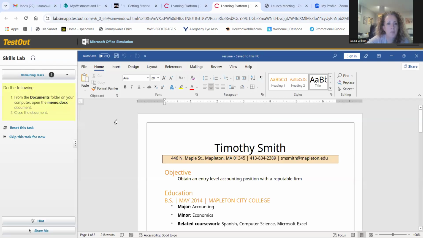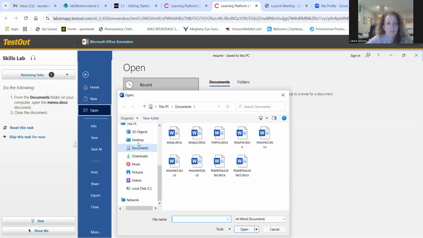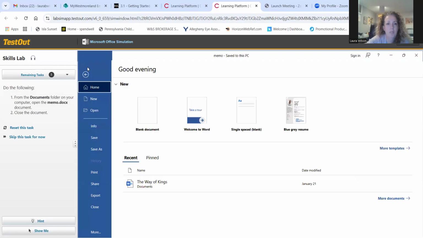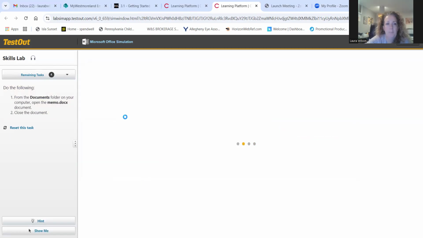From the documents folder, we're going to open the memo docs. We're going to go open, browse, and there's our memo. Open it. And then we're going to close it. That's it.